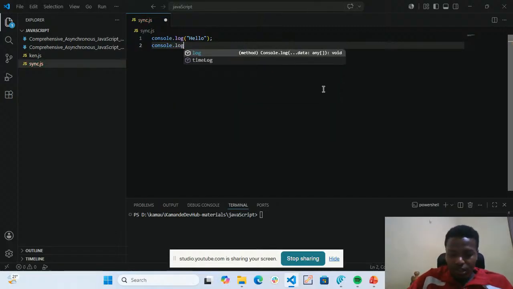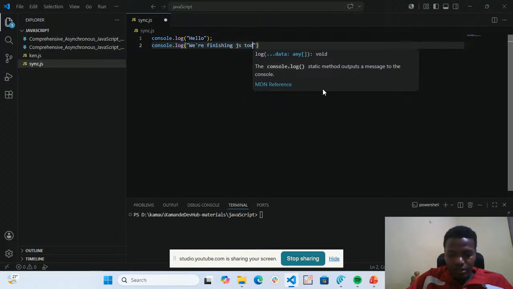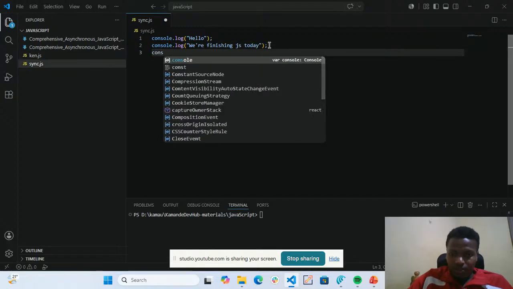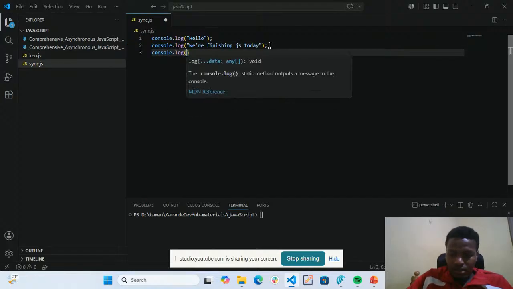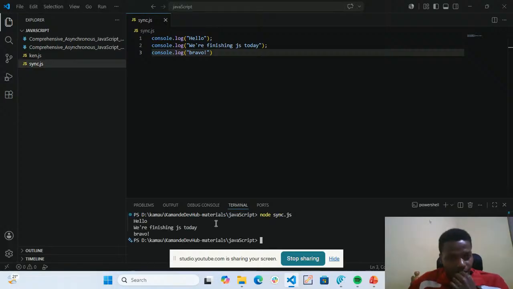So console.log, we are finishing JS today, and so console.log bravo. So if we run this, we normally run these JavaScript using node command and then sync.js. So you can see it logs from the first to the last. That is synchronous, like our code runs from top to bottom.